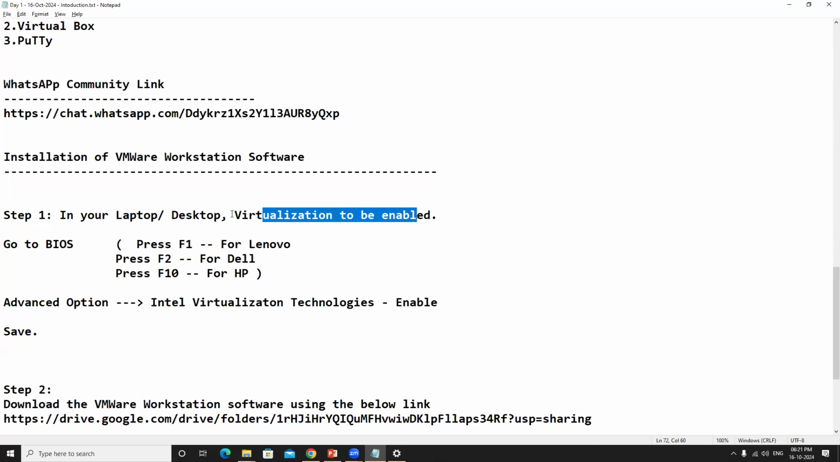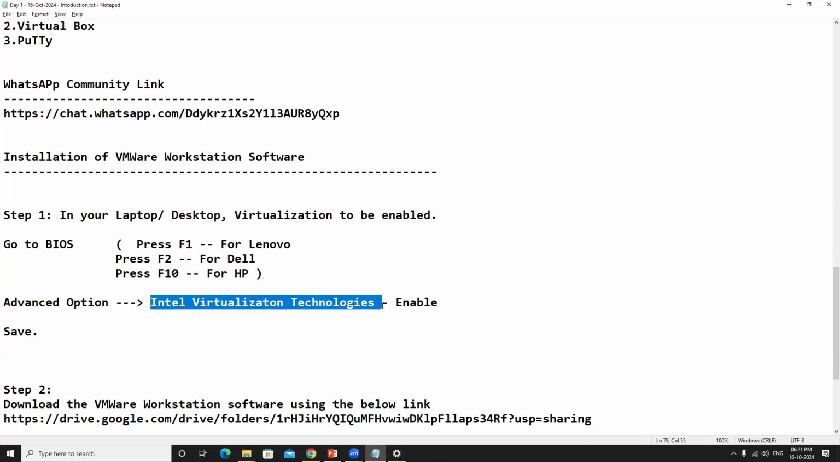So how to enable virtualization in your laptop or desktop? Whenever you power on the laptop or desktop, you need to go to BIOS. If you're using a Lenovo laptop, you have to use F1. If you're using Dell laptops or desktops, you have to use F2. If you're using HP laptop or desktop, you have to use F10. The moment you use the key, you will enter BIOS. In BIOS, go to the advanced option. There's an option called Intel Virtualization Technology. By default, it will be disabled. You have to enable it and save the BIOS settings.